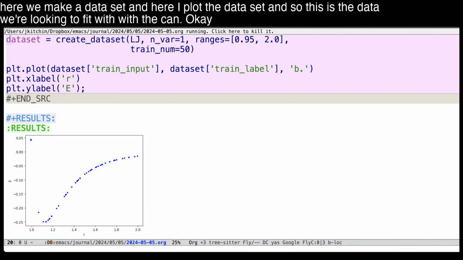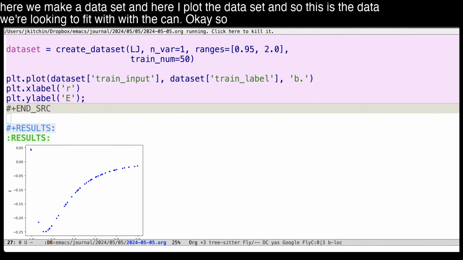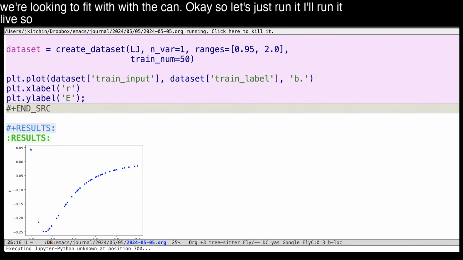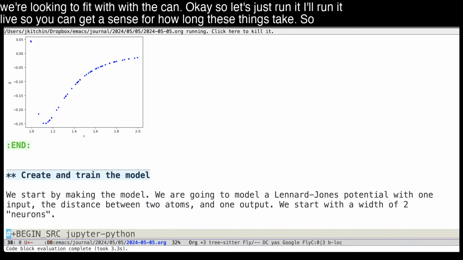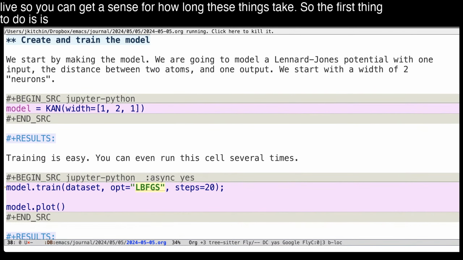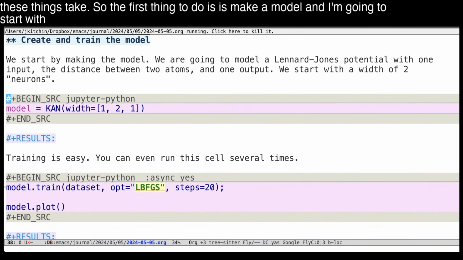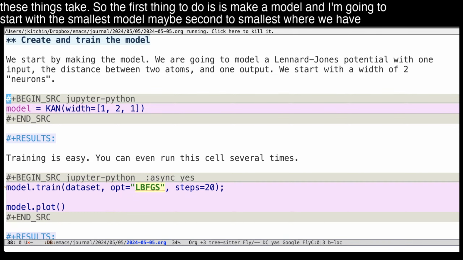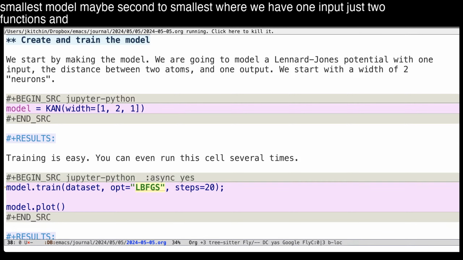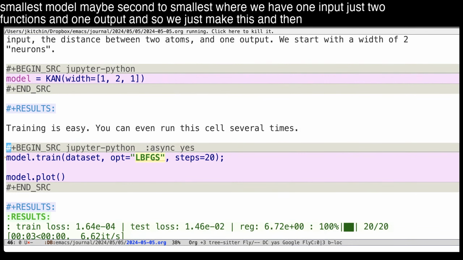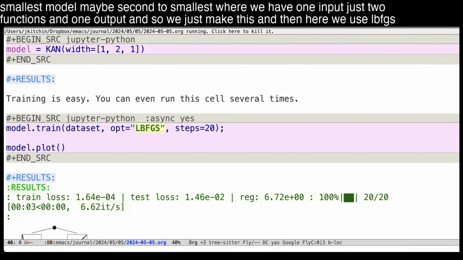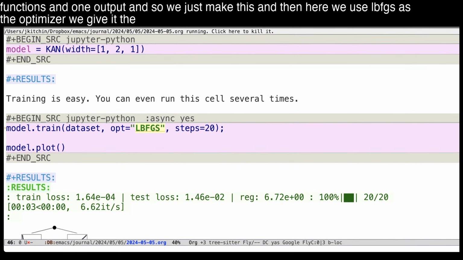Okay, so let's just run it. I'll run it live so you can get a sense for how long these things take. So the first thing to do is make a model, and I'm going to start with the smallest model, maybe second to smallest, where we have one input, just two functions, and one output. And so we just make this, and then here we use LBFGS as the optimizer. We give it the data set, we call the train function.